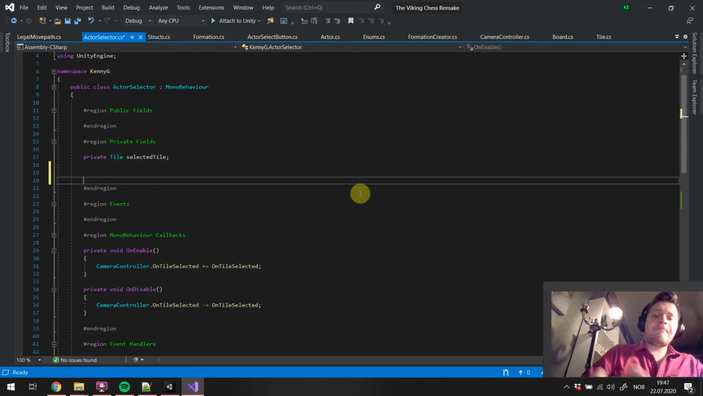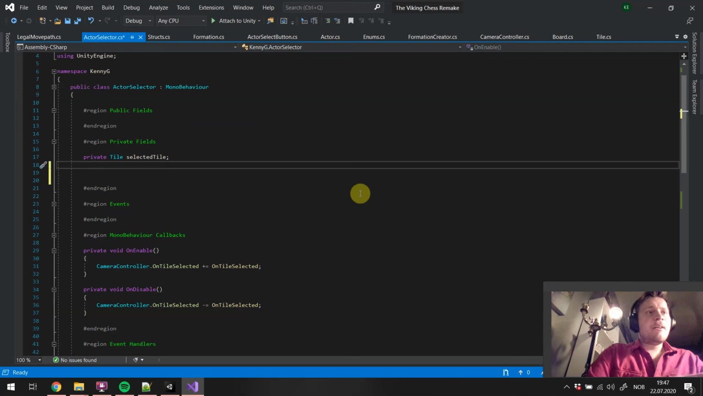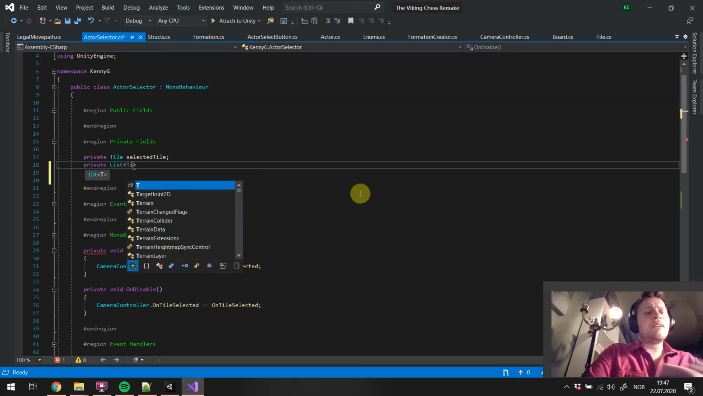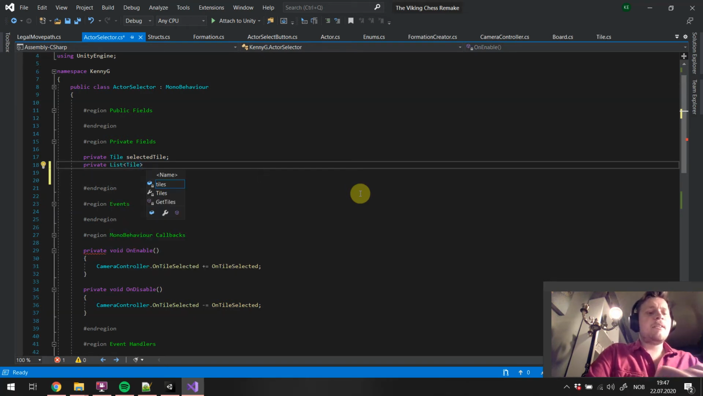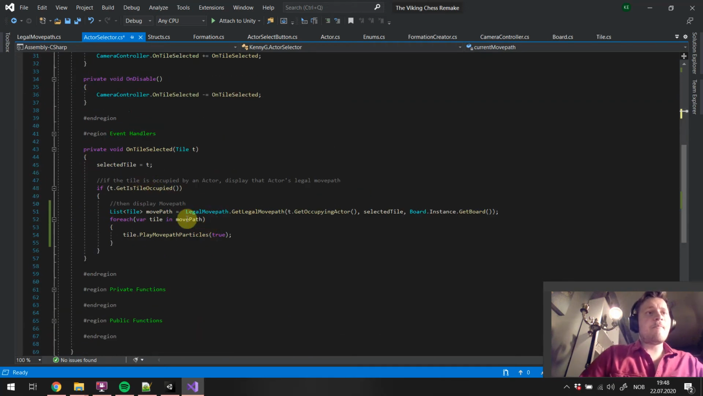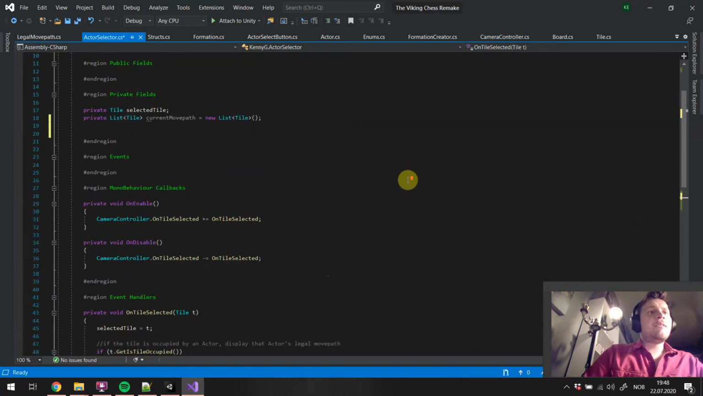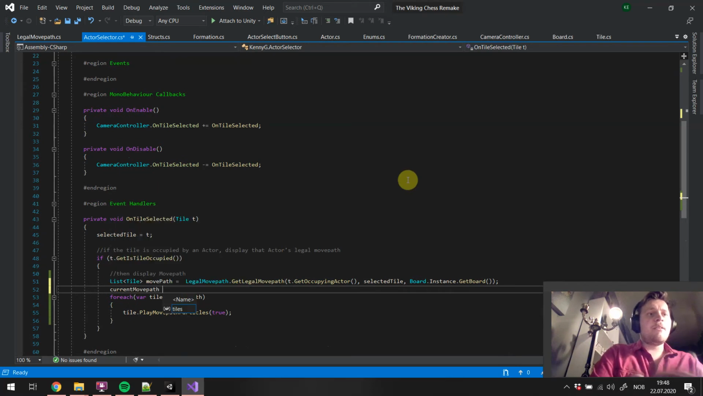So up here in our private fields, we say private list of tile, and this is the current move path equals new list of tile. And after we assign our move path here, we say that current move path equals move path. Okay.